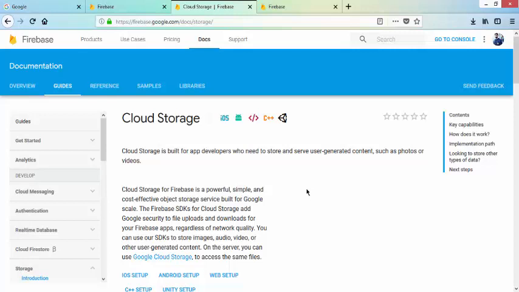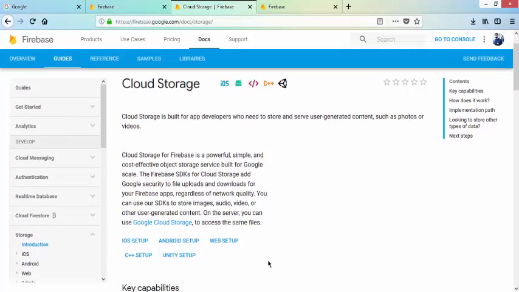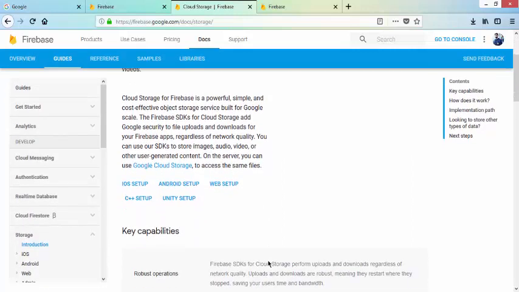The Firebase SDK for cloud storage adds Google security to file upload and download for your Firebase apps regardless of network quality. You can use our SDKs to store images, audios, videos, or other user-generated contents on the server. You can use Google Cloud Storage to access the same files. So you can create the thing there.